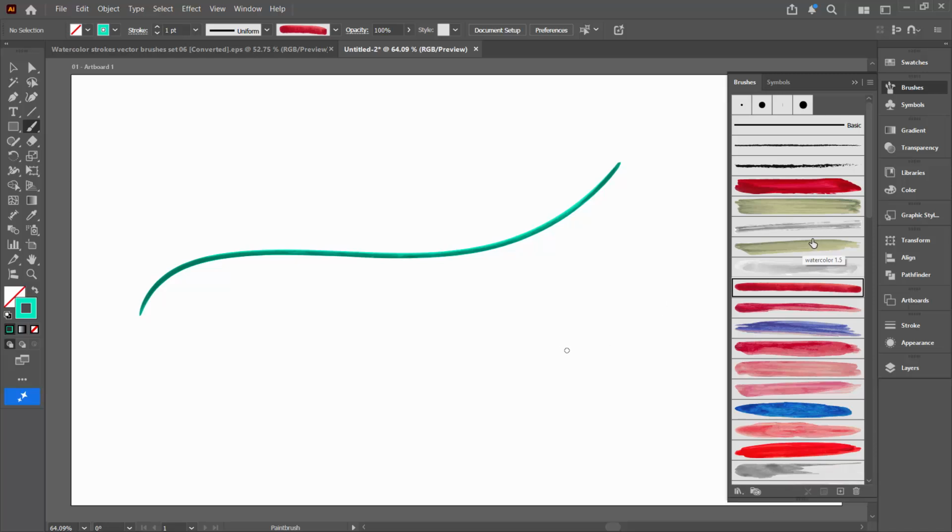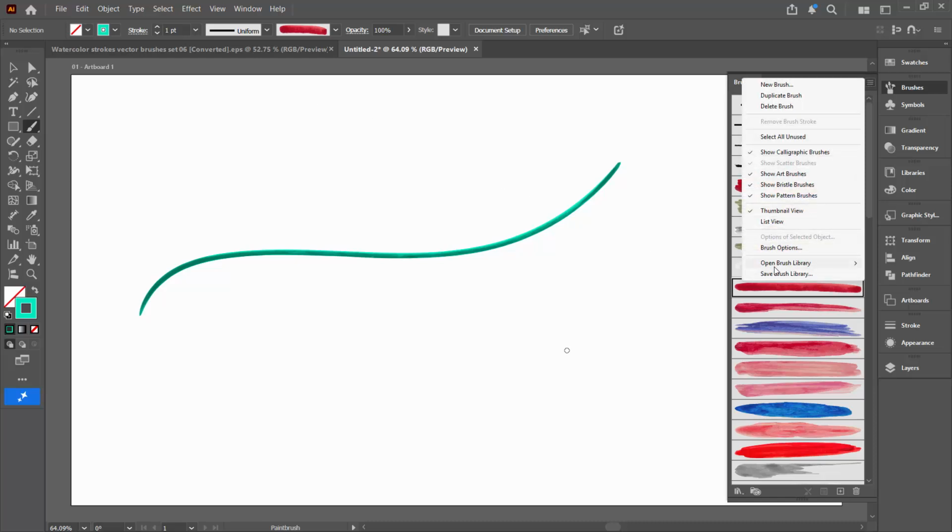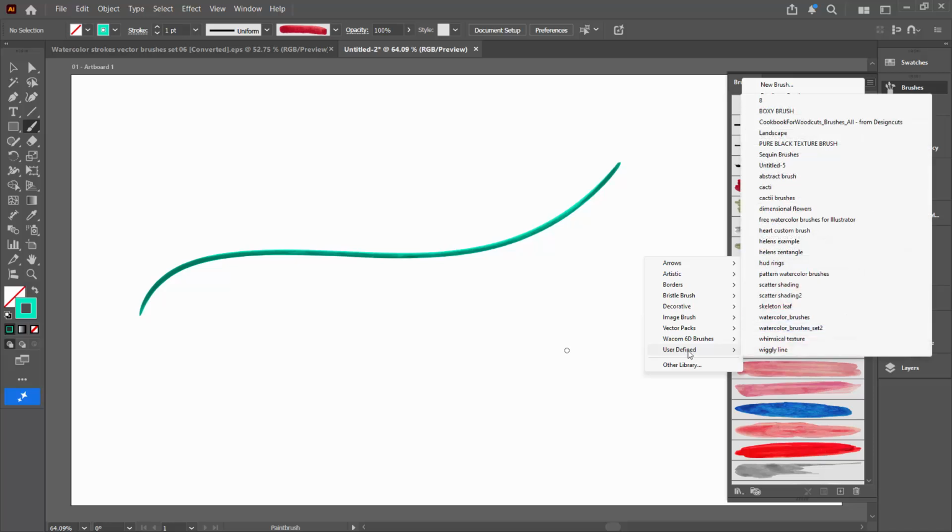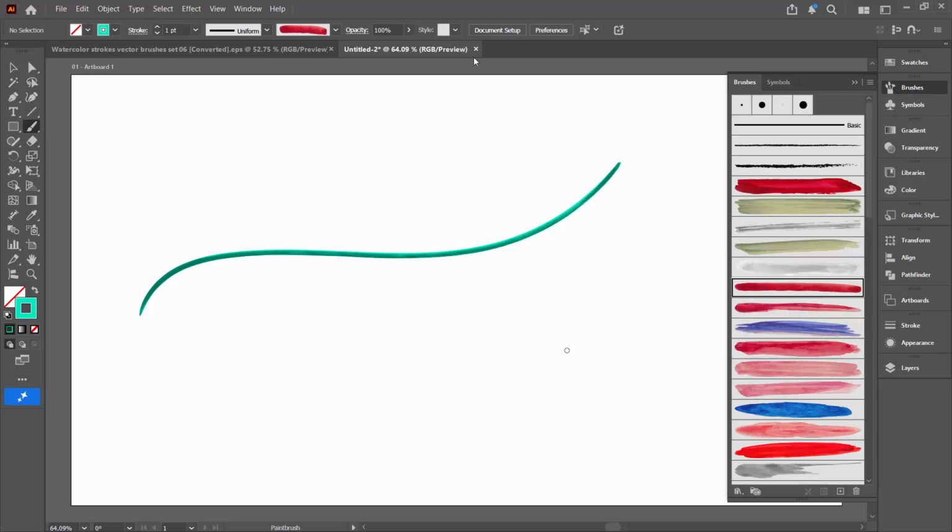So that's a way of making sure that these brushes can be accessed in any particular document as you want. Save the file to your brushes folder, and then you can just open them up, going to the panel menu and going to open brush library and coming down here to user defined and grabbing whatever the brush set is. So I'm finished with this right now. Let's just get rid of that.